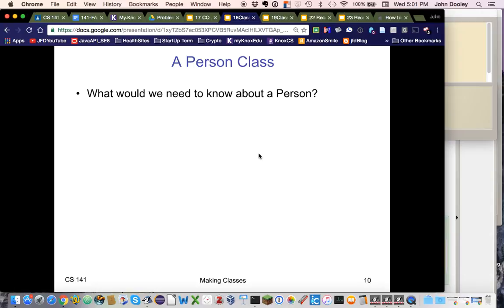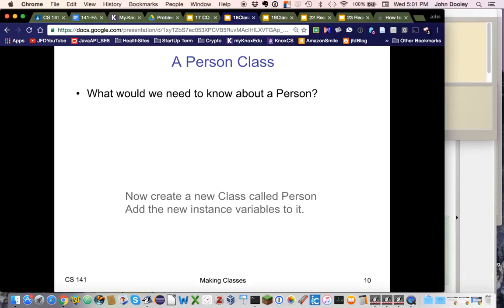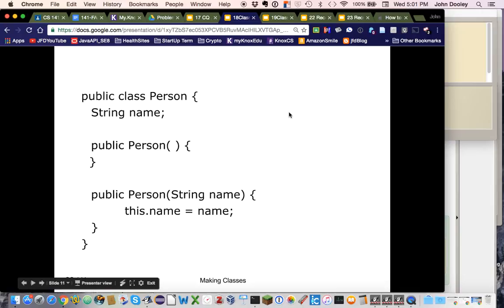So I'll give you a minute to think about what we would need in a person class. So try that. And if you said, I don't know, what? You need to know a person's name. You may need to know their gender. You may need to know their address. There's all sorts of things that we can use. But what we're going to do is create a name. Our person's only going to have a name for now.